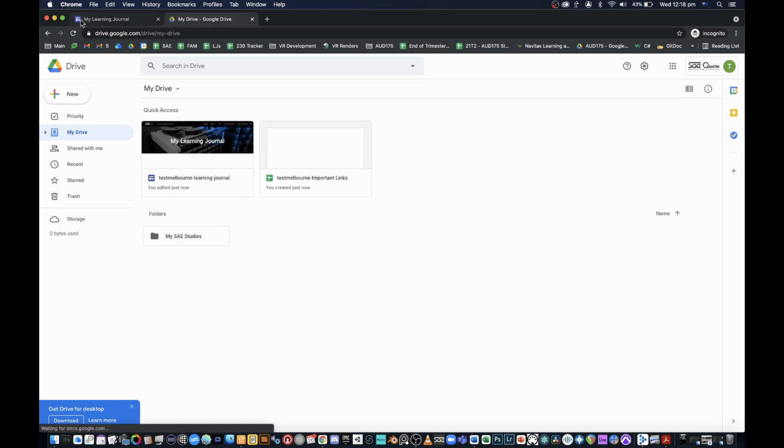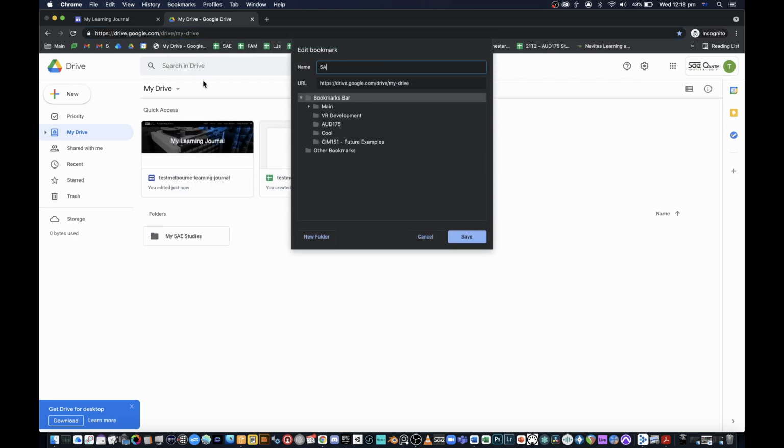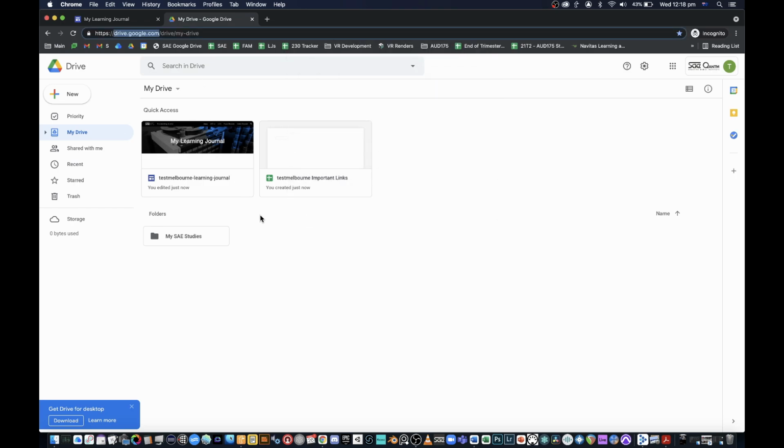Now, once you've done that once, what you want to do is create a link so you don't have to remember to type this out every time. So click the little lock here and drag this down into your shortcuts bar. And you might decide to rename it. So right click, edit, SAE Google Drive.